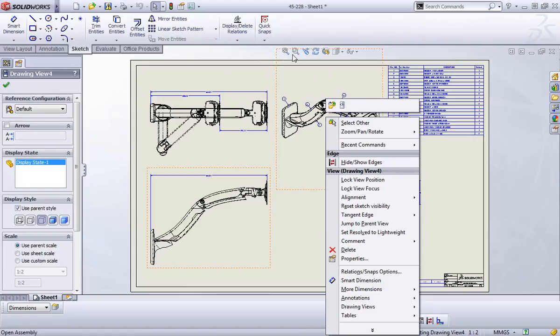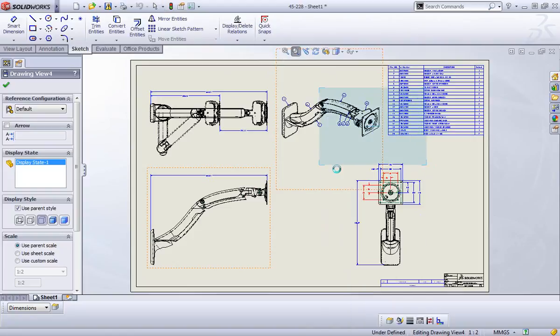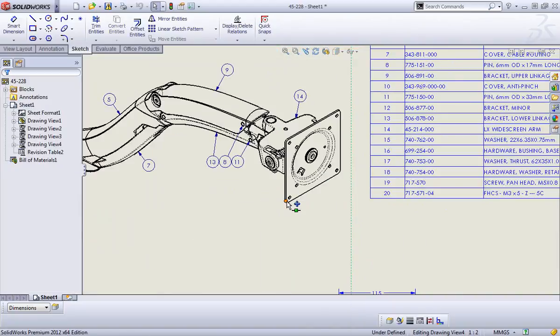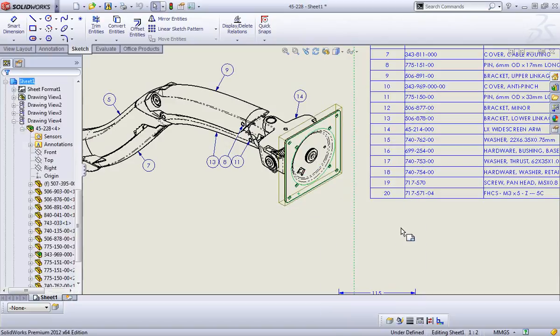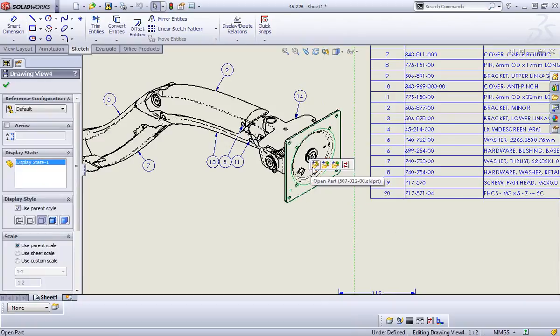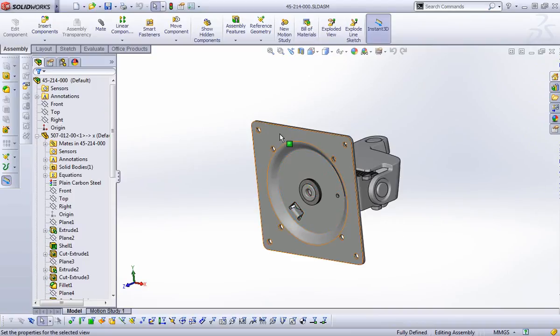So one of the things that you're going to notice with 2012 is that in previous releases, if I wanted to open up a component or a subassembly, I really couldn't open up the subassembly. I could either open up the component or right click and open up the assembly file that the view is linked to. Now in 2012, I've got three icons. I can either open up this specific part, open up the subassembly, or the entire top level assembly. In this instance, I'll just open up the subassembly, and now I can make changes.